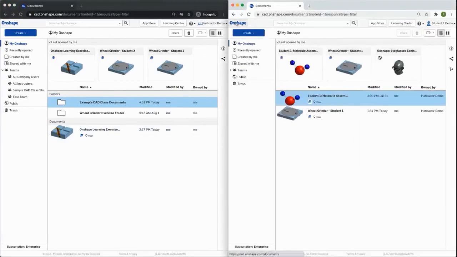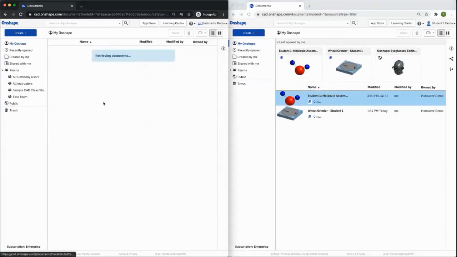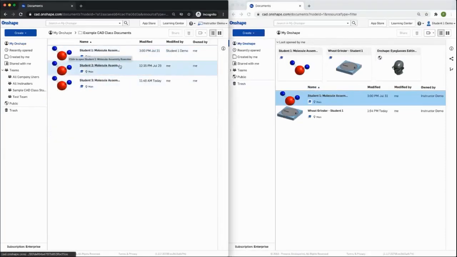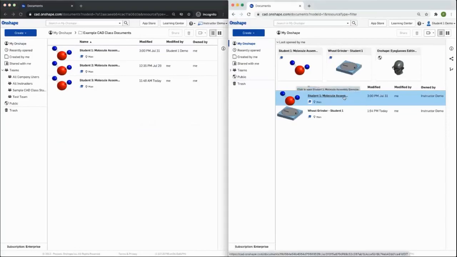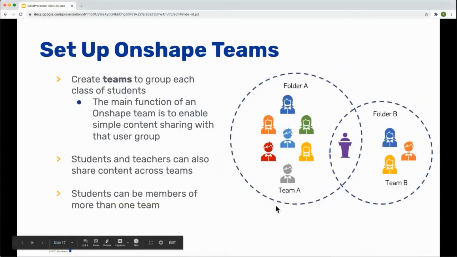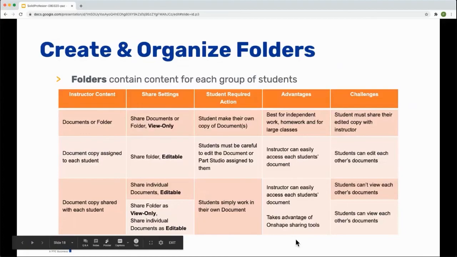By sharing a combination of folders, maybe as view only or not, and or documents individually with edit privileges, even though as an instructor I can see all of my students' documents in one place, my students have a nice uncluttered desktop where they only see, if I want, only the things they can edit, or perhaps I can let them view the other students as well. That's our favorite way of organizing this, but you can see you'd have many different options. Back to the slides, I've tried to summarize some of those different options in this table.